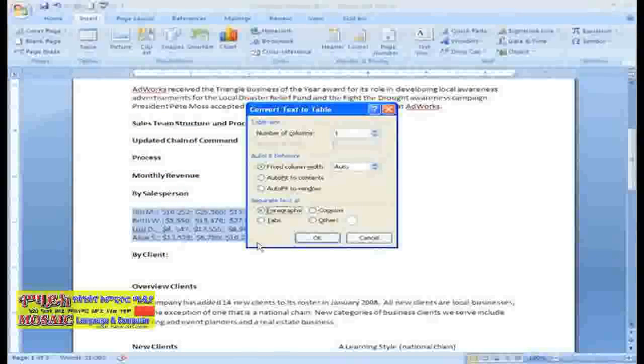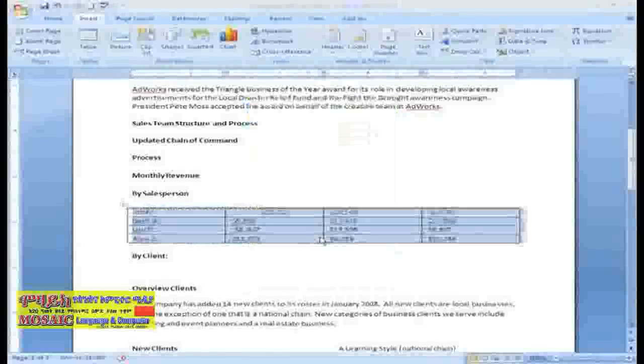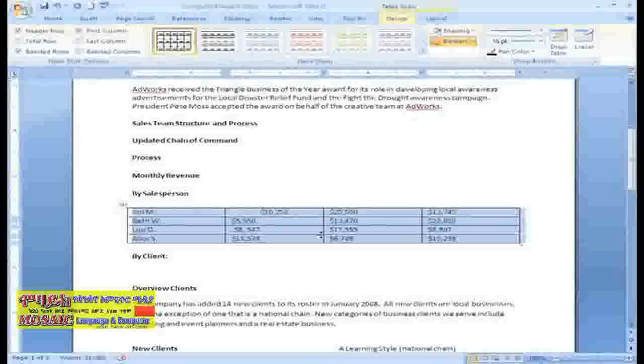A dialog box appears. Go down to the Separate Text At section and choose one of the options. This is how Word knows what text to put in each column. In the report, I use a semicolon to separate the information, so in the other section, I just need to enter a semicolon. Then I can check to make sure the number of columns is correct. I need 4 columns in this table. Alright, and then I can just click OK. Now the text appears in a table.